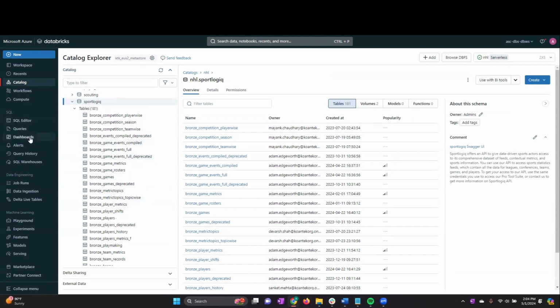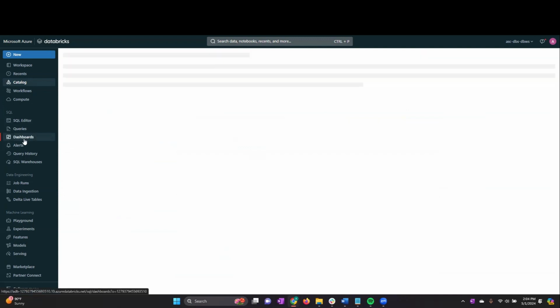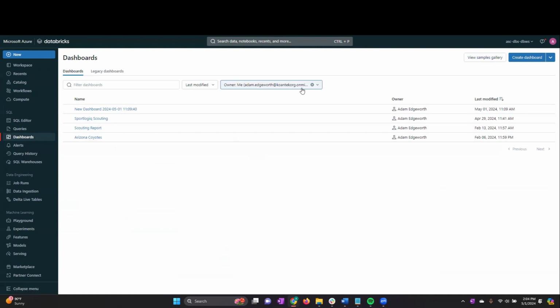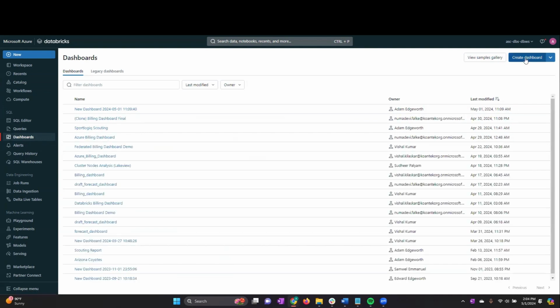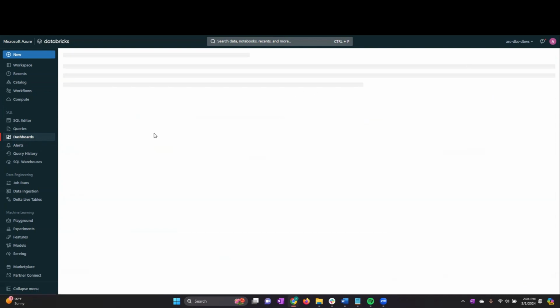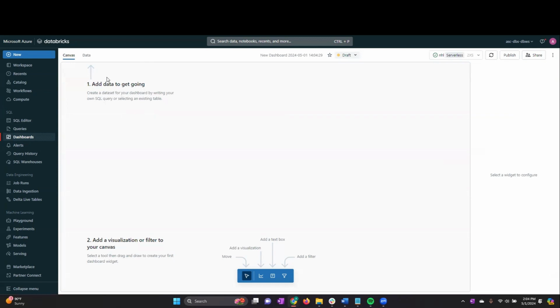And one of the ways that I think would be really great is to create scouting dashboards. So I'm in Databricks. What we can do is go over to dashboards right here, and we can just click on create new dashboard. And it's super easy to get this stood up very quickly.